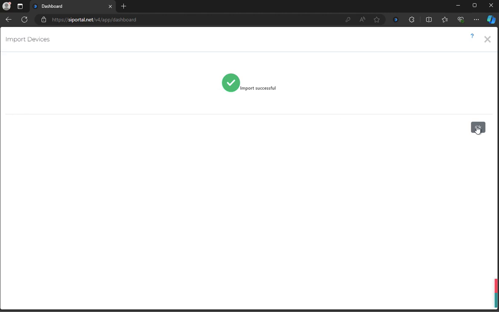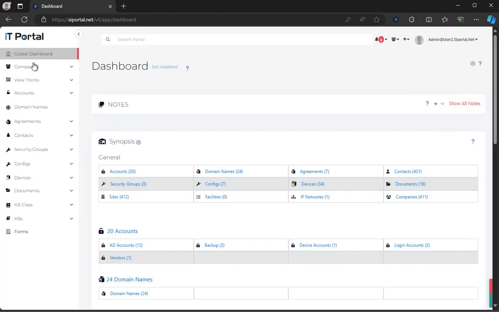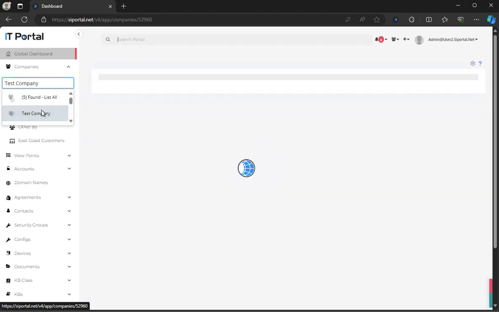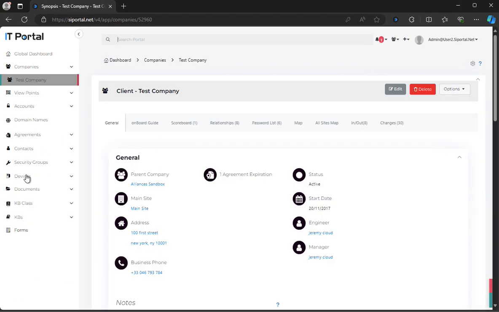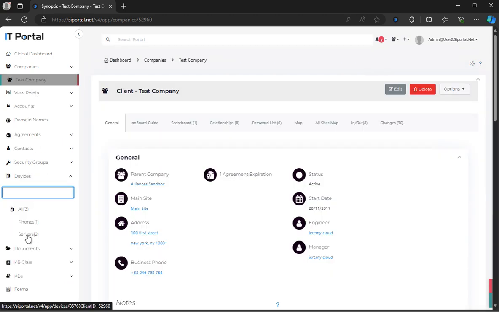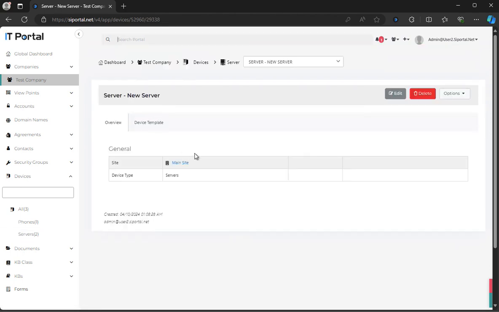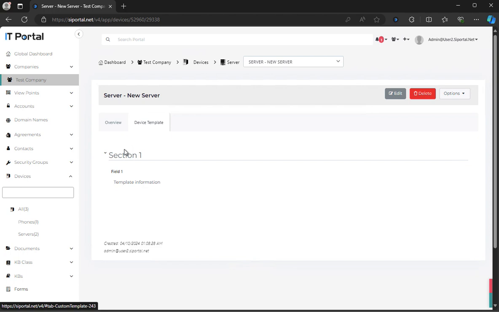You'll see successful here. And then back in the portal, if we go look up that company and the devices, servers that we just imported to, we see the new one that we imported here. We didn't add in a ton of information, but you'll see what we did add. And this also shows that custom device template that we have added, the section and the field. We have the information from the Excel file there as well.